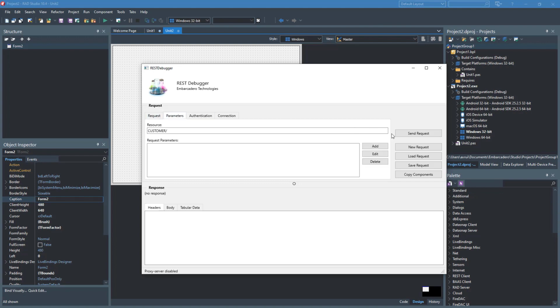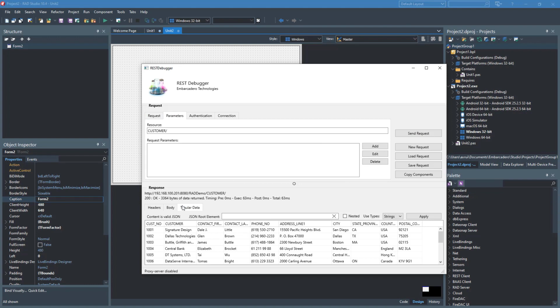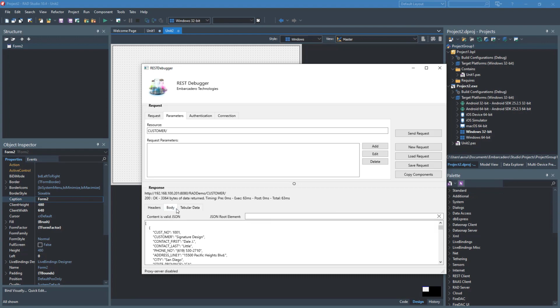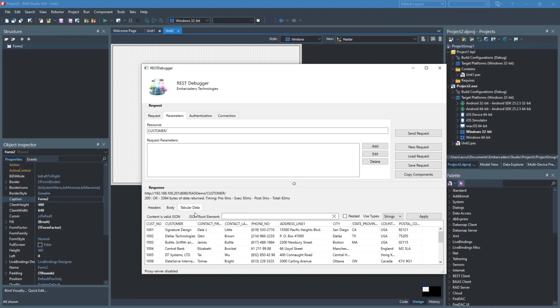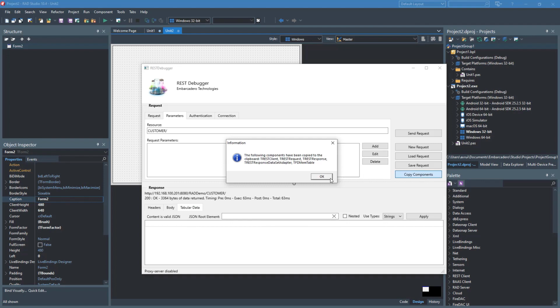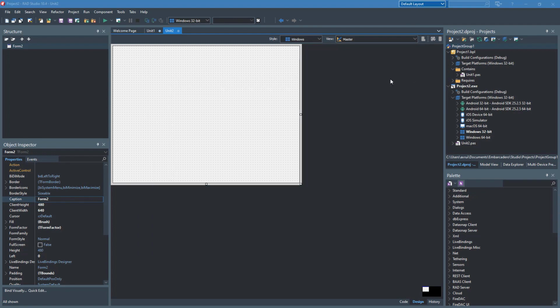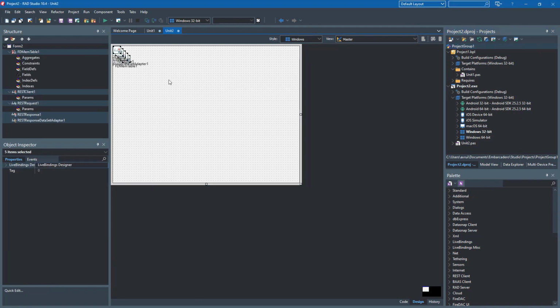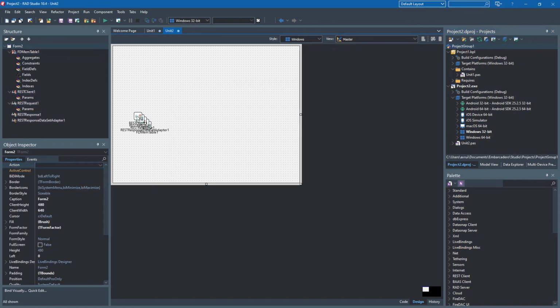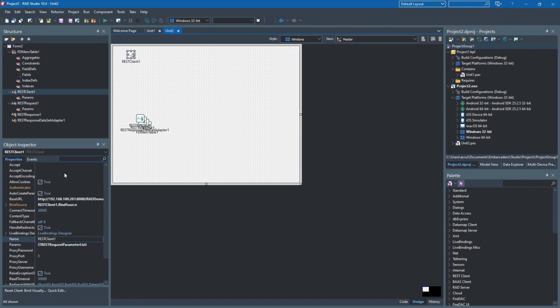Okay, so my requests are right here. My parameters are right here. I'm going to send a request, and that is going to return this already in a tabular format. I can also look at the body, but I'm going to select tabular data, hit copy components, and that is going to copy all of the components that I would need in order to create a client. What components are those? It's a client.